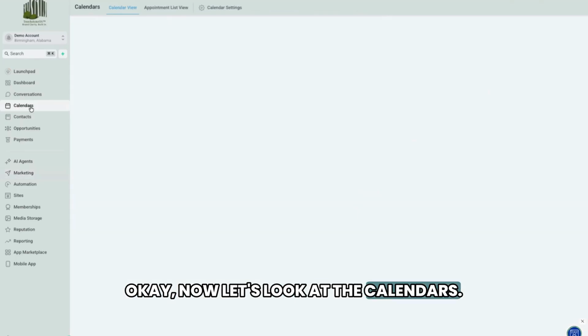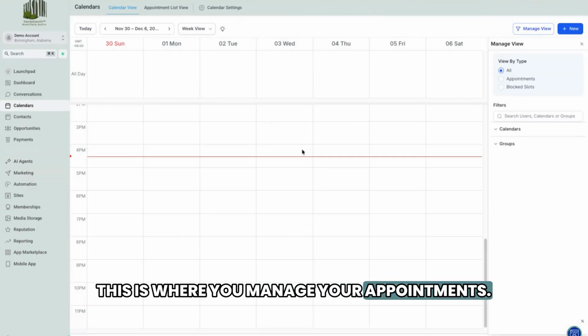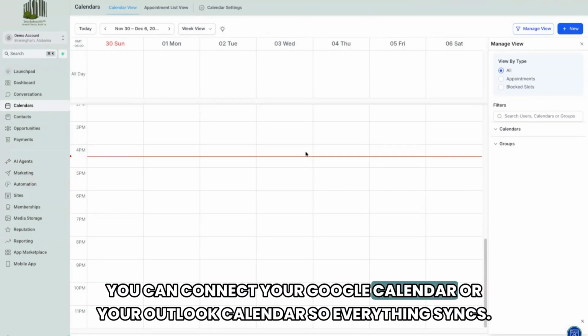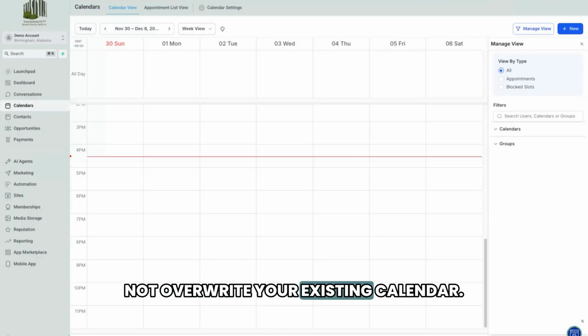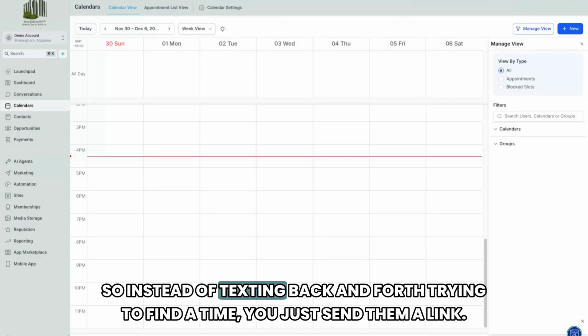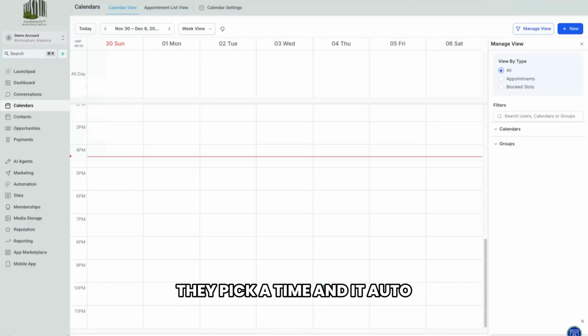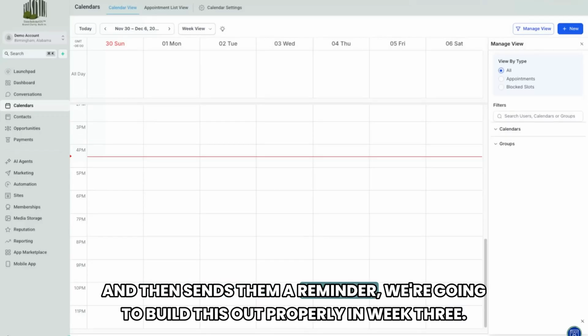Okay, now let's look at the calendars. This is where you manage your appointments. You can connect your Google Calendar or your Outlook calendar so everything syncs. And you can create a booking link that lets people schedule directly with you but will not overwrite your existing calendar. So instead of texting back and forth trying to find a time, you just send them a link. They pick a time, it auto-confirms, and then sends them a reminder. We're going to build this out properly in week 3.